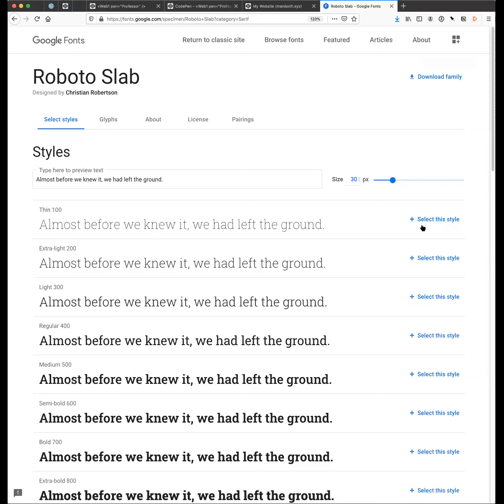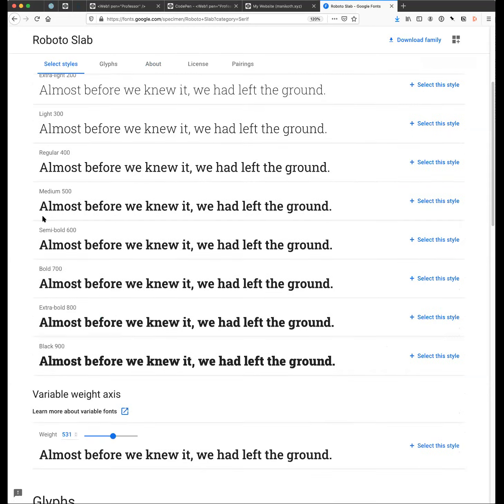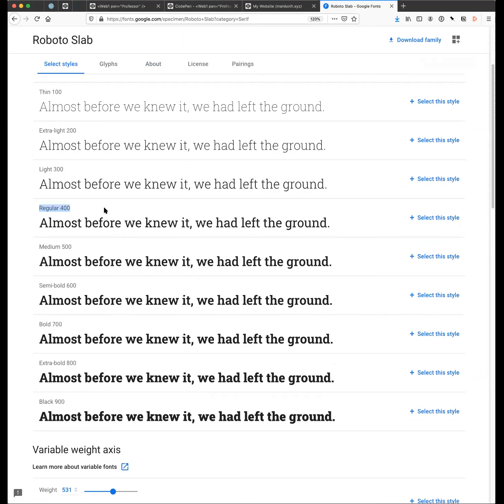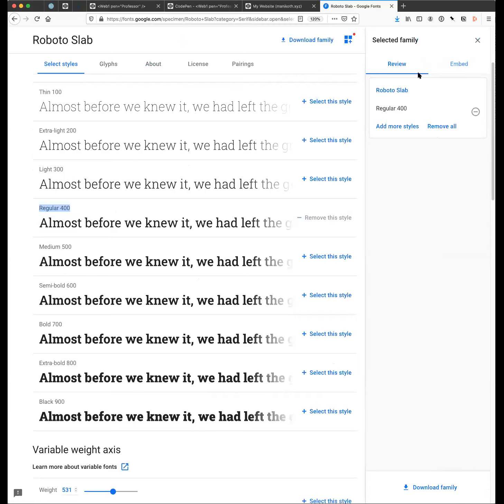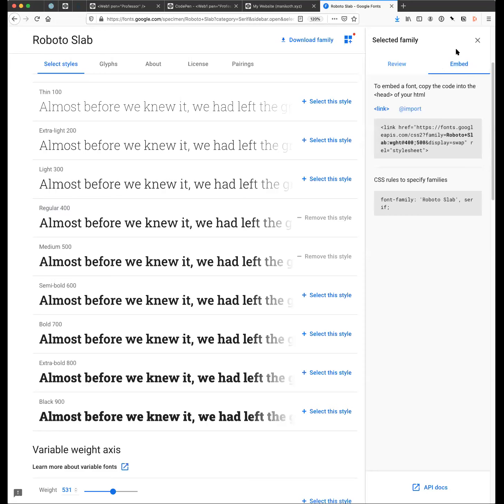We're going to select, I want the regular style. So they're going to make you select all the styles regularly. And that's good, because it's going to make it more performant. I want that one, and I want the medium one. So I'm going to select those two variants. And then I don't want to download. Okay, there we go. I want the embed. So we're going to grab that.